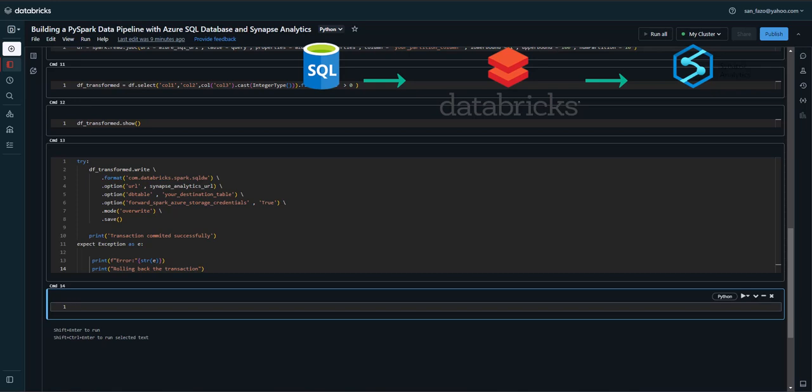Okay, and in this tutorial we explored the process of building a PySpark data pipeline for Azure SQL Database and Synapse Analytics within a Databricks environment. We covered secure credential handling, data partitioning, Spark session isolation level, and basic transaction mechanism.